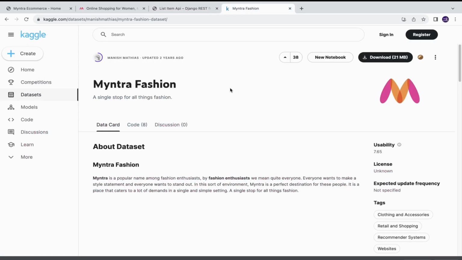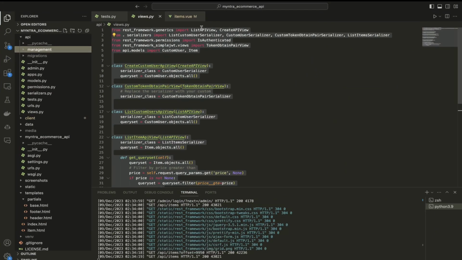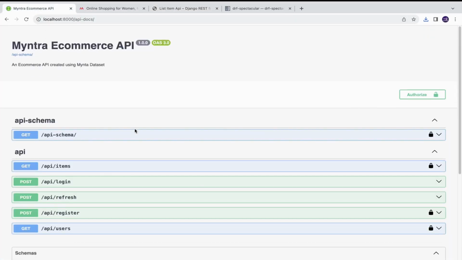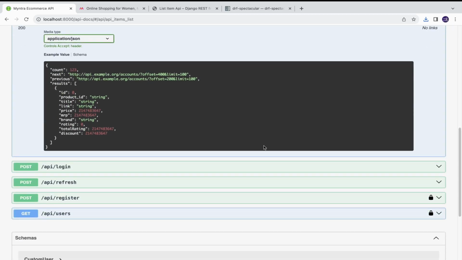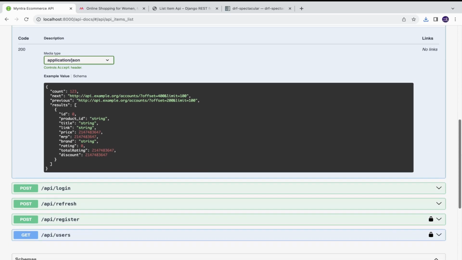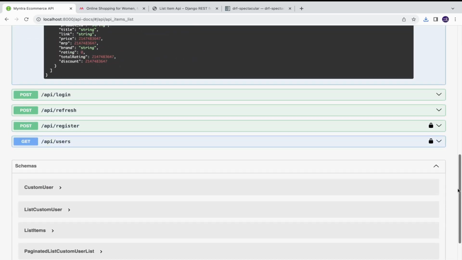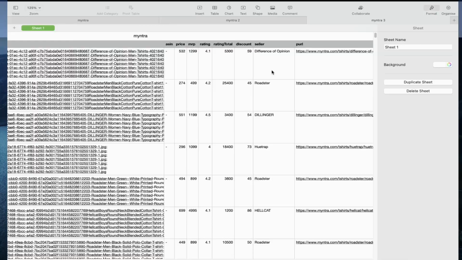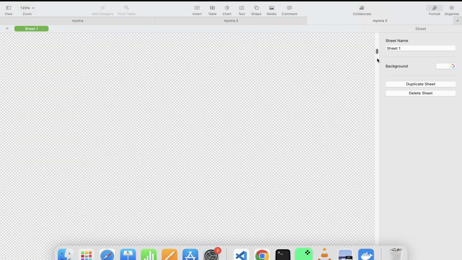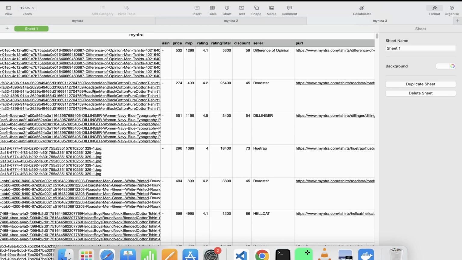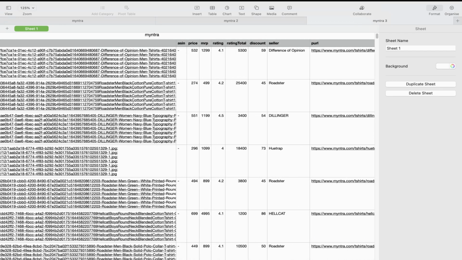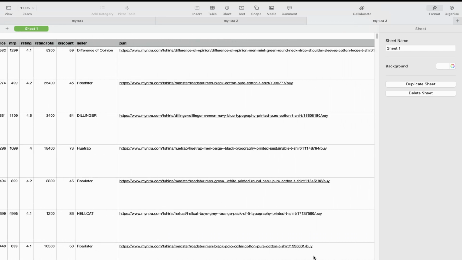I got this dataset from Kaggle.com, and there was a lot of data in the dataset. So basically, I condensed a lot of data. Let's say, for example, if the dataset had 500k entries, I condensed them to only 10k entries, which can be easily done through pandas. This is the condensed file which you see in this application, Numbers. It has fields like name, images, price, discount, seller, and the product URL.